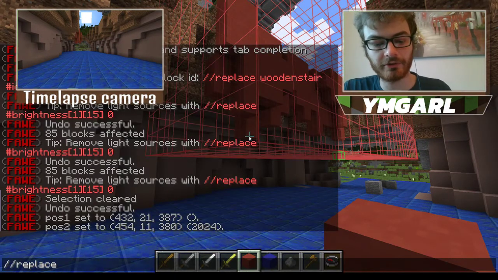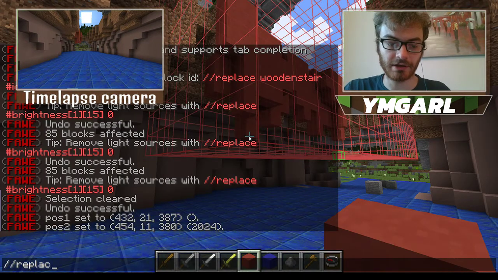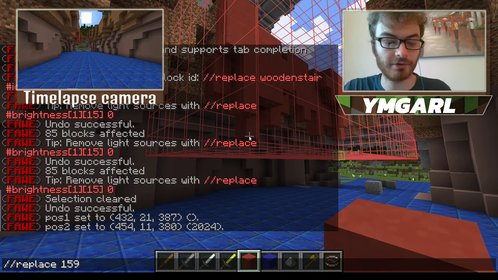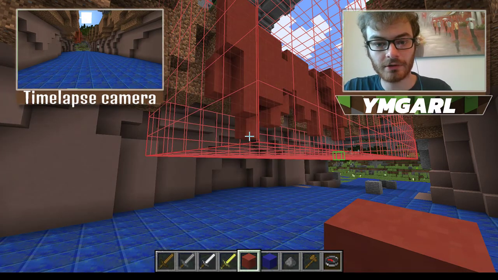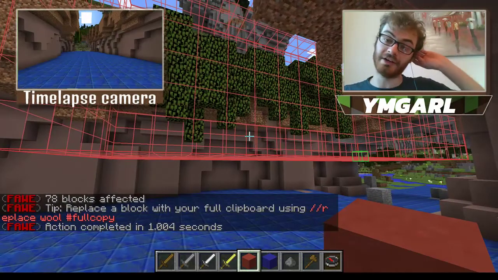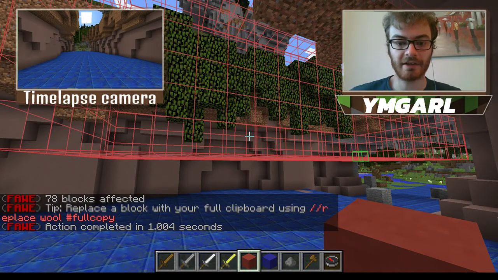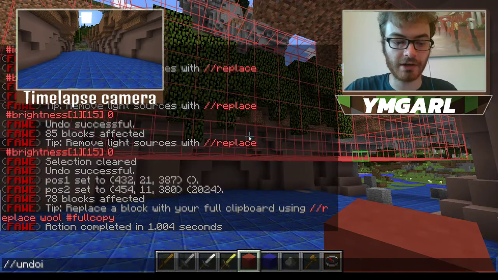So let's try replace 159 leaves, and then I'm going to have to head off because it's nearly time for me to go to work. Oh, maybe this is going to work best, actually. So we get this giant grass look. I think that's about what I might go for.